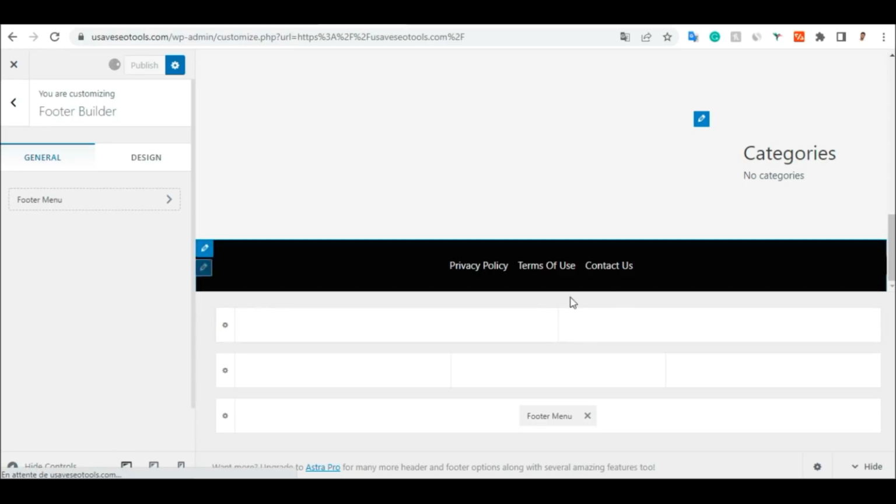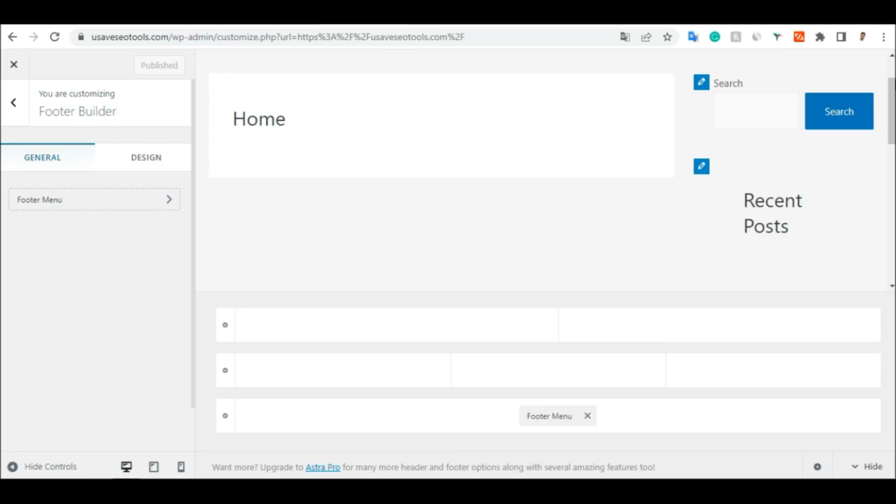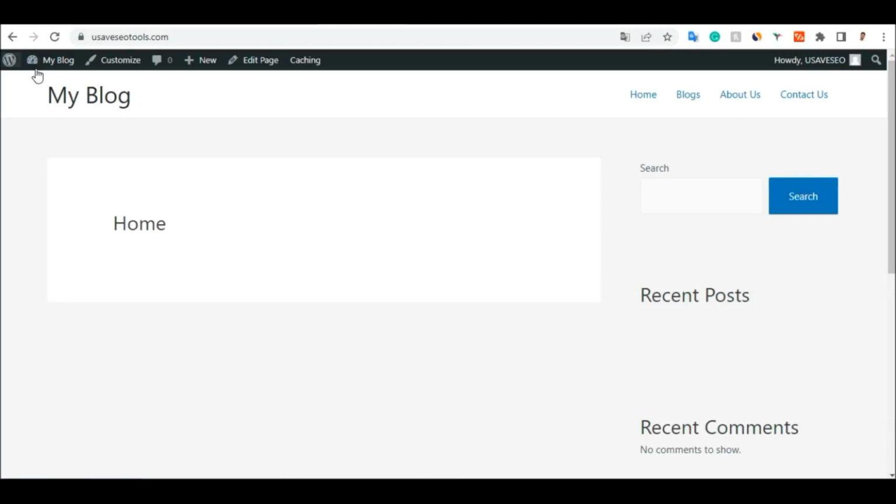So as you can see now, we have our footer section, which has privacy policy, terms of use and contact us. So that one has been set now, which is something that is very, very important. So we are going to set up the home page of our website. So let us move to that section right now. So we are going to set up our home page.